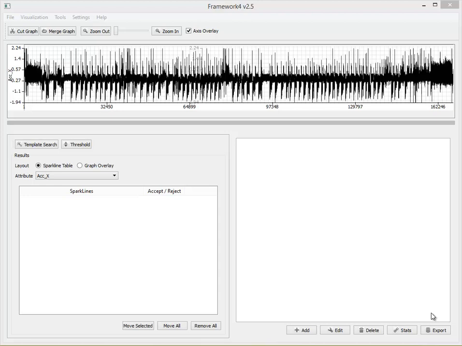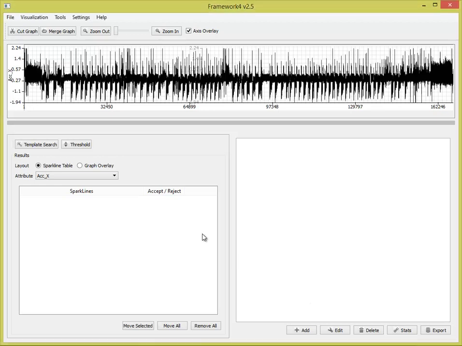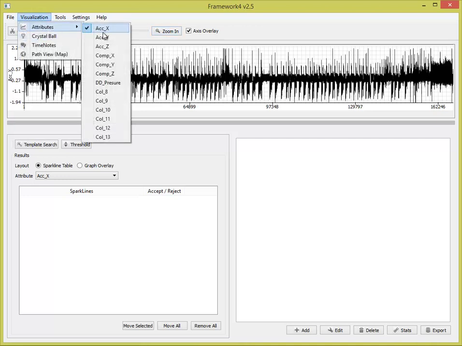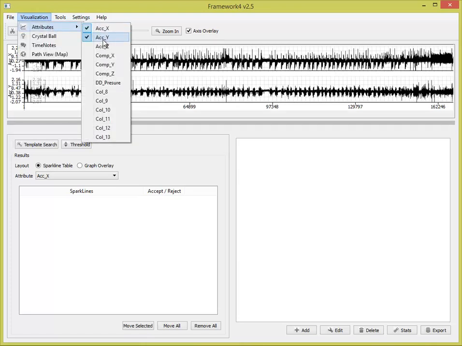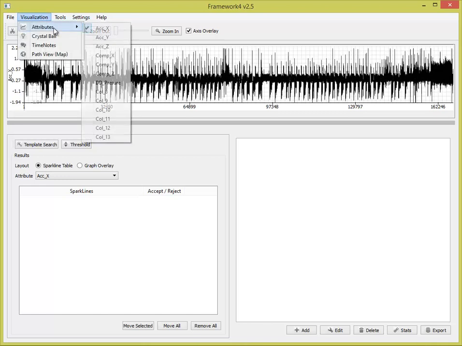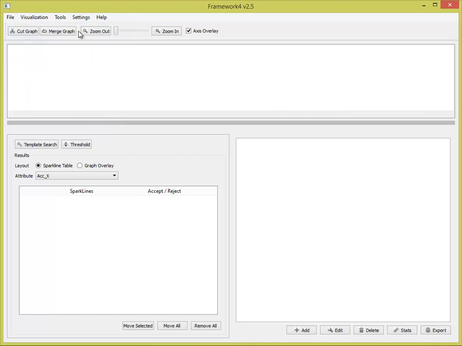Hello and welcome to this video tutorial on manually labeling data in the Framework4 software analysis suite. In this video we're going to be covering labeling data from a cormorant, and I've just loaded up the x-axis of acceleration here. I can load up other attributes as well and they're stacked on top of each other, but we're going to be using the x-axis of acceleration to identify behavior today.